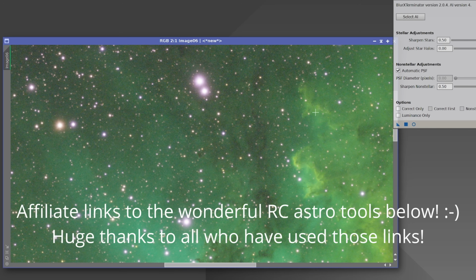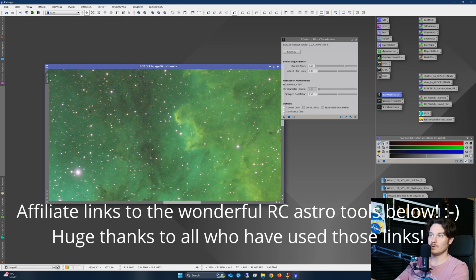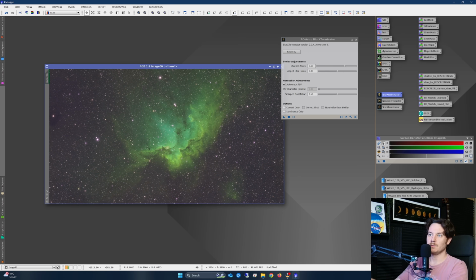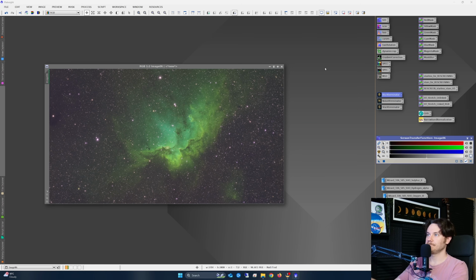And if I just show you, undo and redo there a few times, you can see the effect that has had. It's sharpened up non-stellar regions, so the actual nebula itself, and the stars have really been pulled into shape beautifully, I have to say.